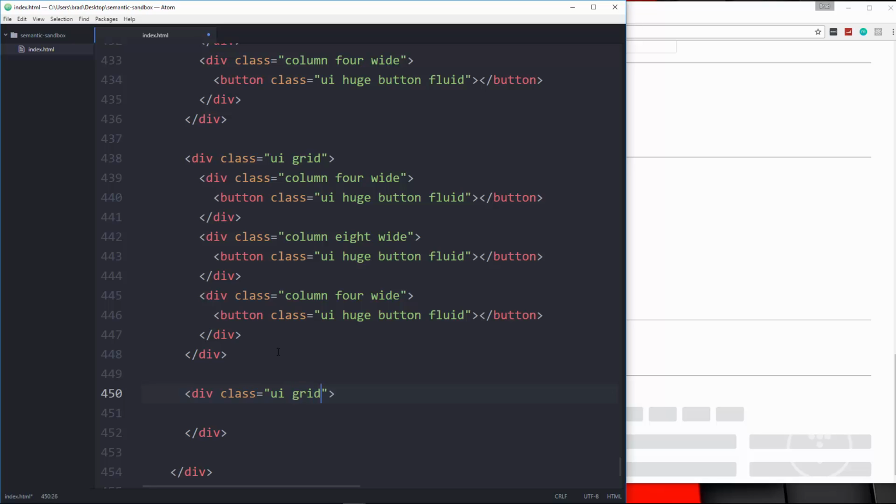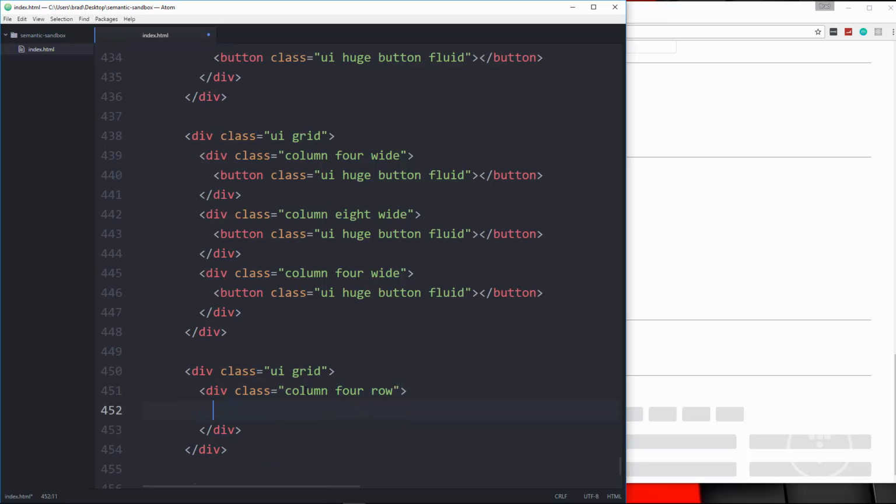So let's say UI grid. And then in here we'll put column 4, and let's make this a row. And then inside here we'll have 2 columns that will float. Okay, so let's say div, and give this a class of, let's do left. Okay, we want to align this one to the left. It's going to be floated, and it's a column. And then in here we'll just put a button.